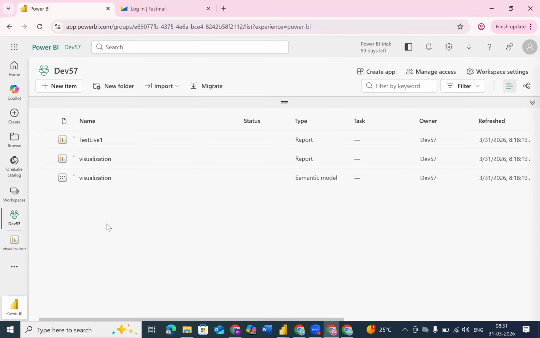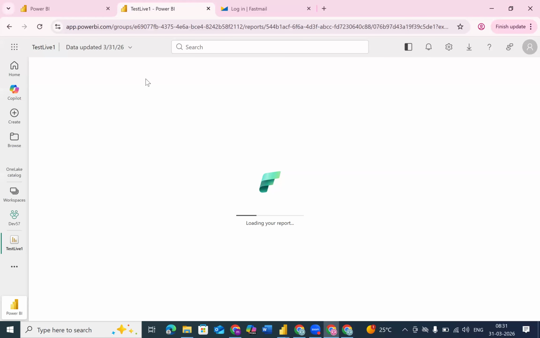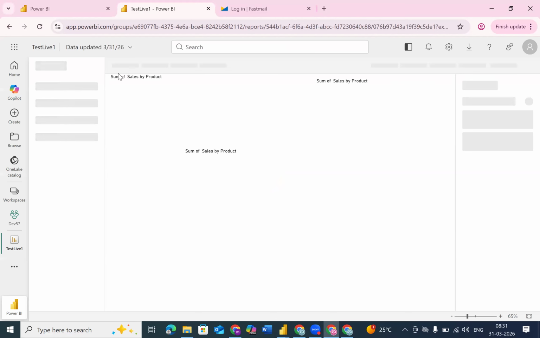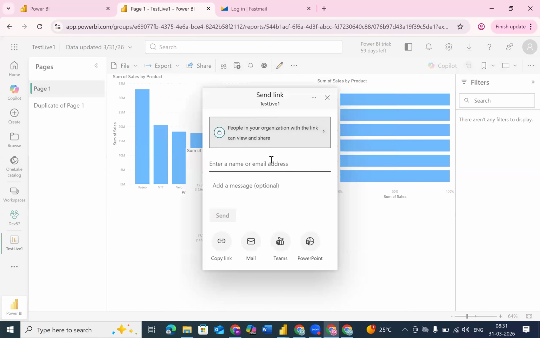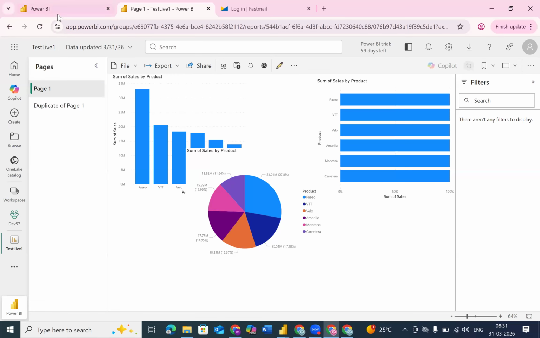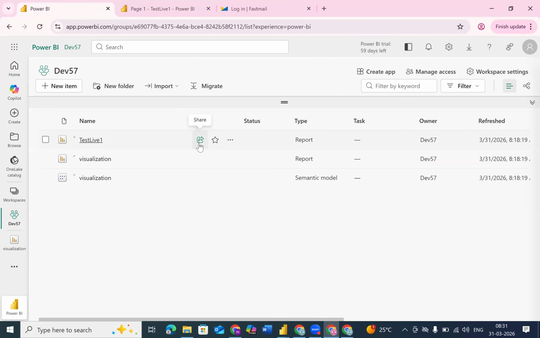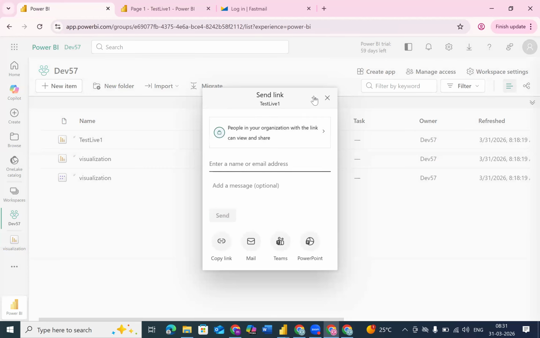And if you want to share the reports with the end user, there is an option called share. Either from here or even if you open the report, there will be an option to share on the top itself. Individual reports, if you want to share with the end users, even here also you'll be having the share option. So the same window will be opened. If I want to share this test live report, I'll be clicking on this share, and if you want to give the link, you can update the link permissions.